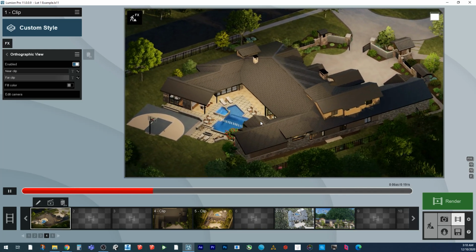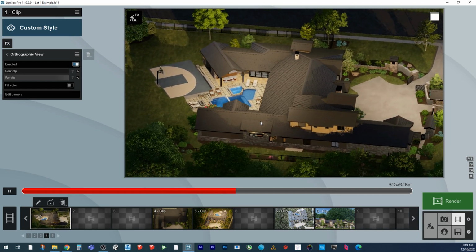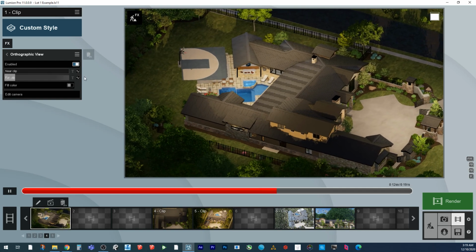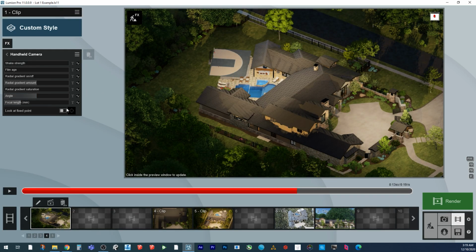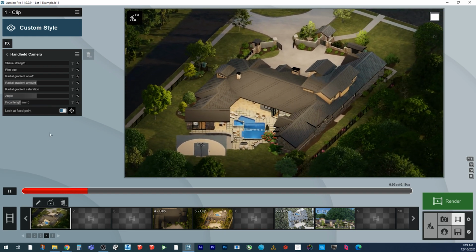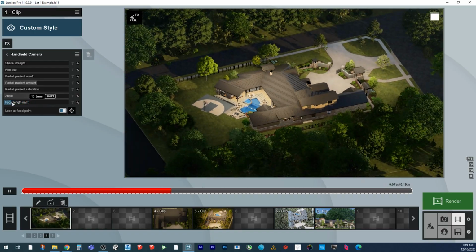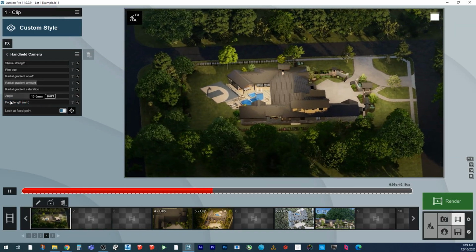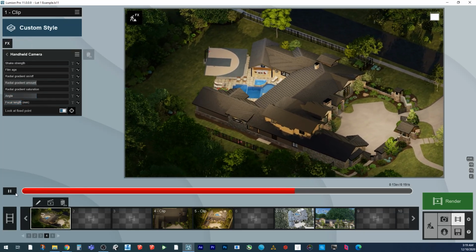Something I still have a difficult time with in Lumion. If we wanted to make this even better, combine it with the handheld camera effect and hit look at fixed point, it's just going to default to the fixed point we had before. It keeps things nice and clean, and we can keyframe focal length if we wanted to. So those work really well together.